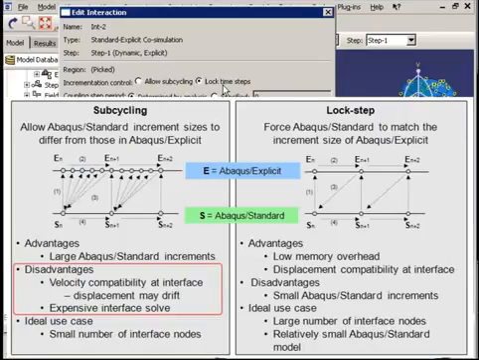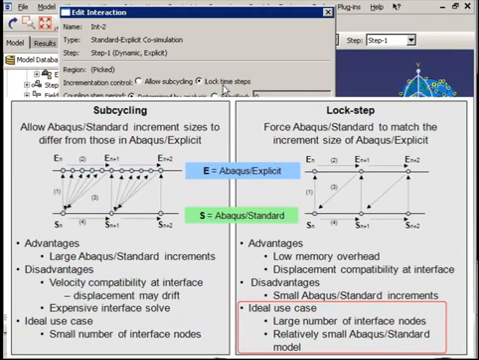The other disadvantage of the subcycling method is that the computations required for the information transfer across the boundary can be expensive, particularly if the number of nodes on the interface is large. Therefore, I recommend the subcycle method for co-simulations with relatively few nodes at the interface. If there are a large number of interface nodes, the lockstep method may be more efficient.